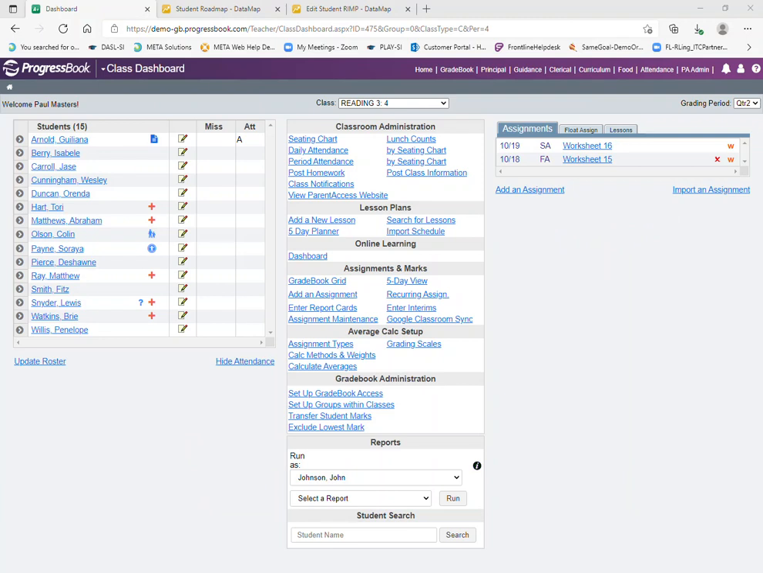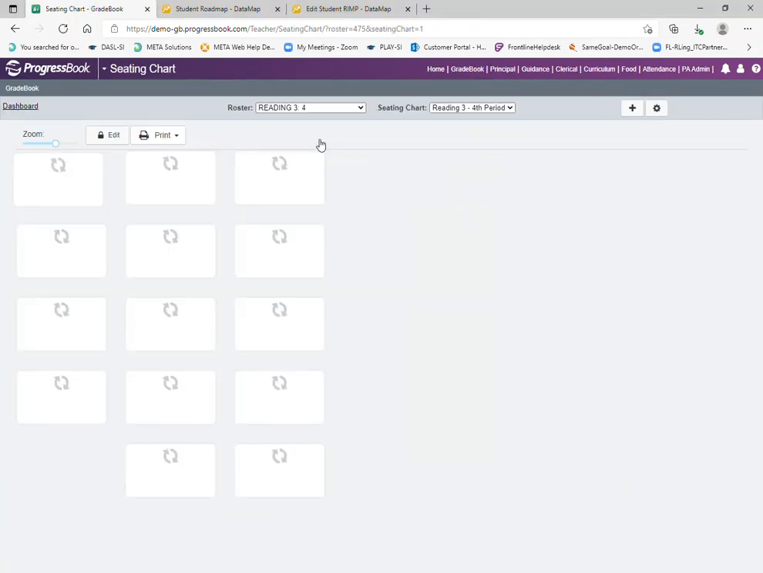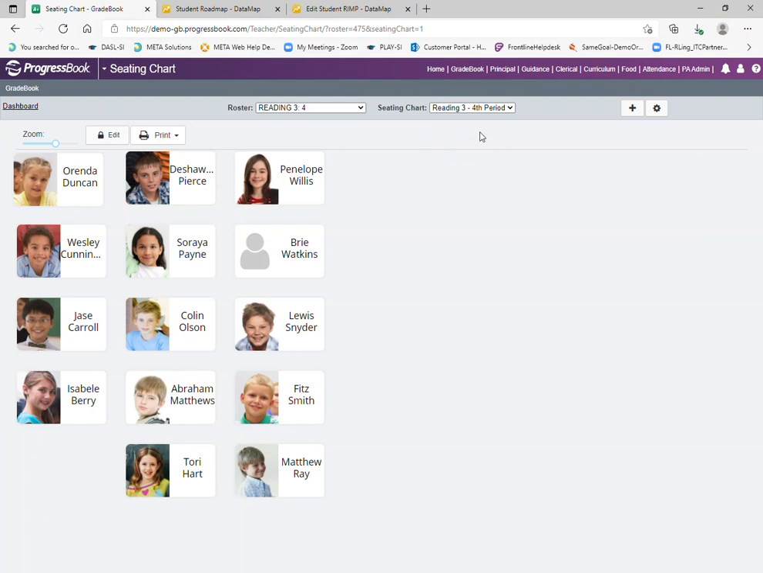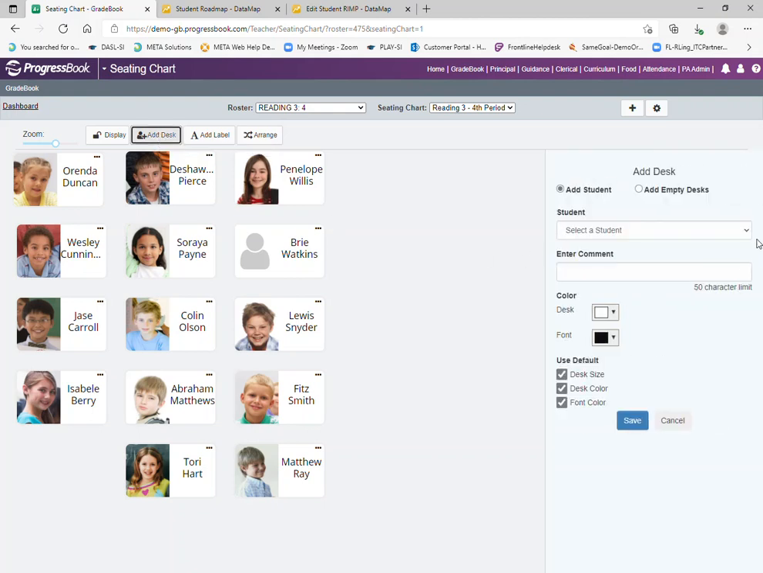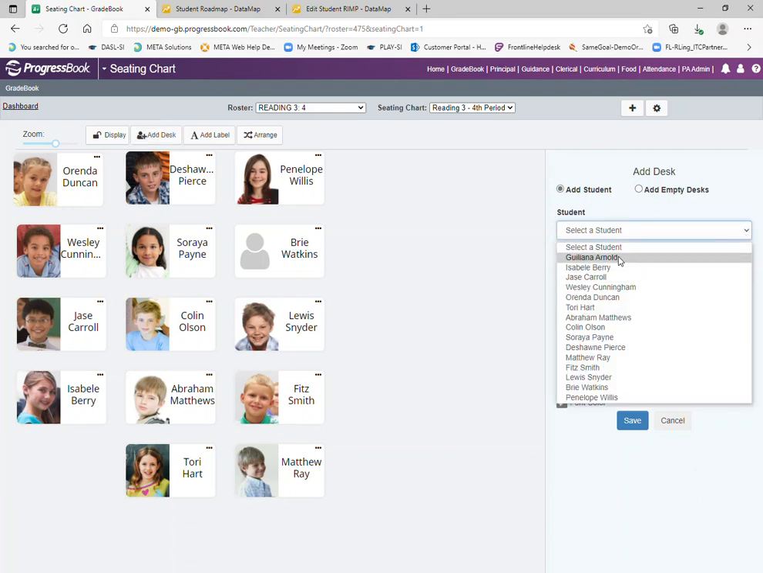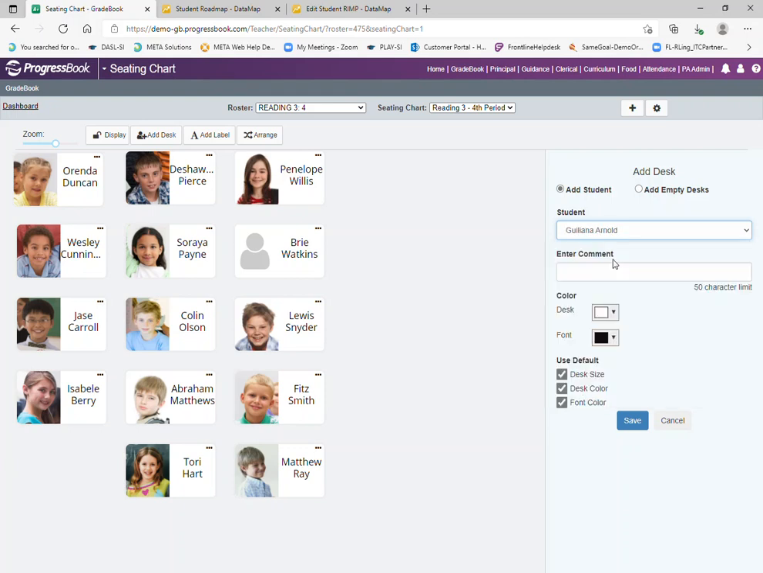Another new option is under the seating chart for GradeBook. If I click on seating chart, and I have an existing one, once I go into edit mode, I can now click the add desk option. Under add desk, it gives me the ability to add it maybe as an empty desk, or I can add this for a student. If I have a new student in my class that wasn't there originally when I created this seating chart, I can select that student.